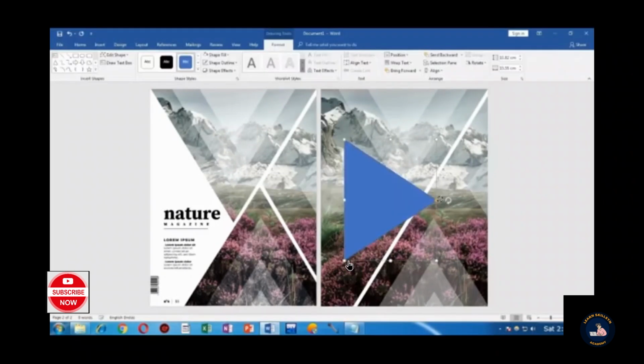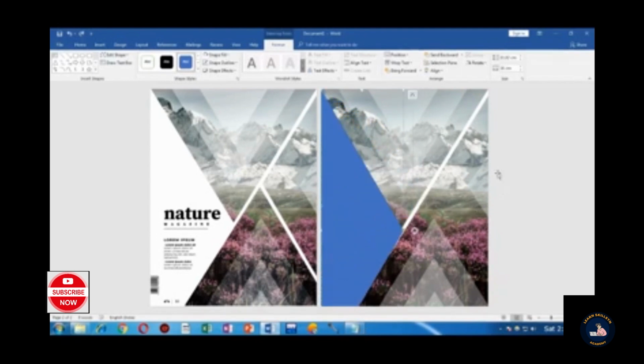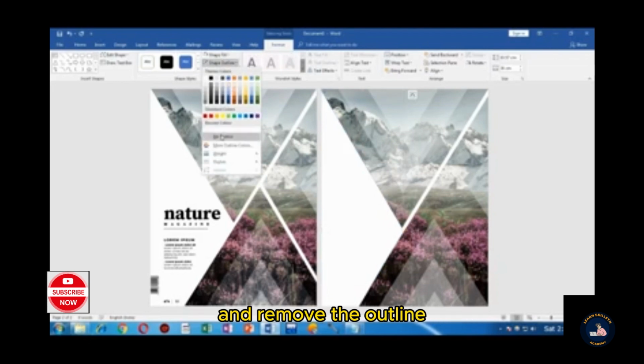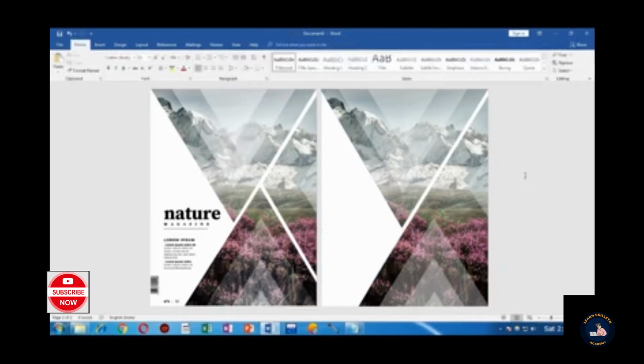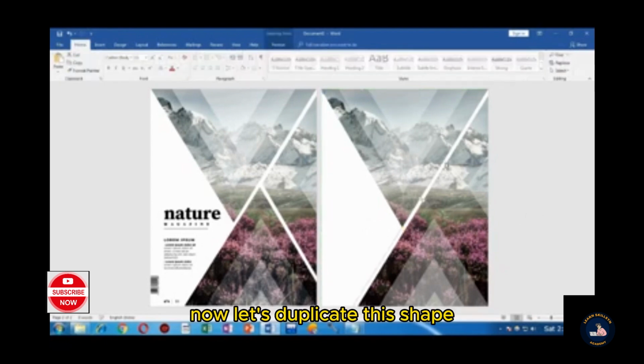and place it here. Now let's resize it and change the fill color to white and remove the outline. Now let's duplicate the shape and change its width to 15 centimeter.